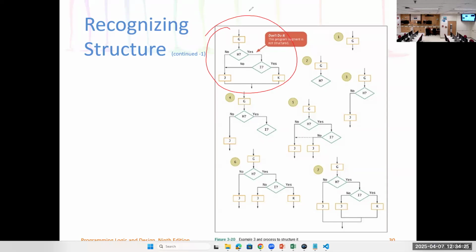Now you analyze here, right? That's the first one. Now the second one here is this one, right? The third one here is a selection. This one is a selection structure, right? This is a selection here.